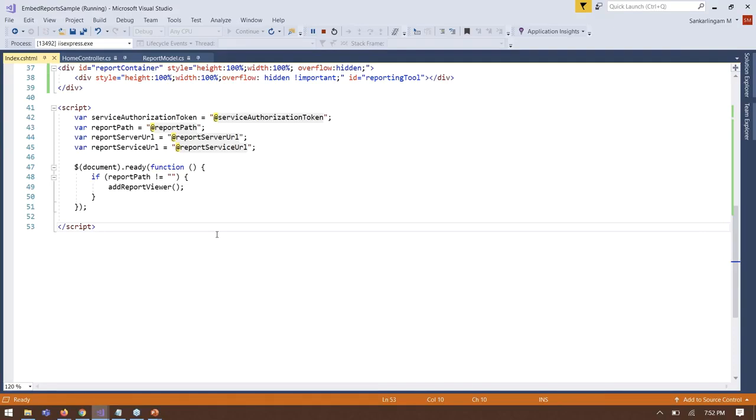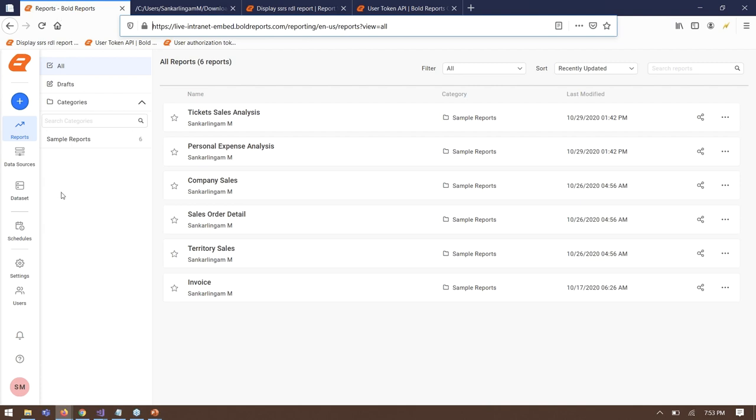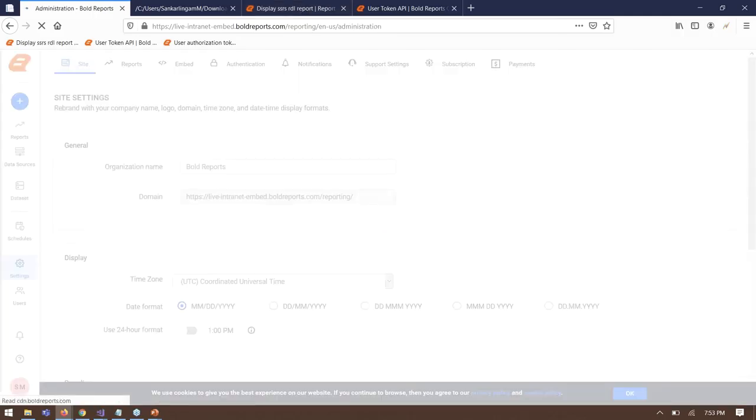authorization token. Consider if you are using any other authentication like OAuth or anything else, then you cannot maintain the same password for the report server and your application. To overcome this scenario, we have introduced the Embed Secret Key functionality. With this Embed Secret Key, you can use a single hash key for authenticating all the users. This can be found from the settings page under the Embed tab.